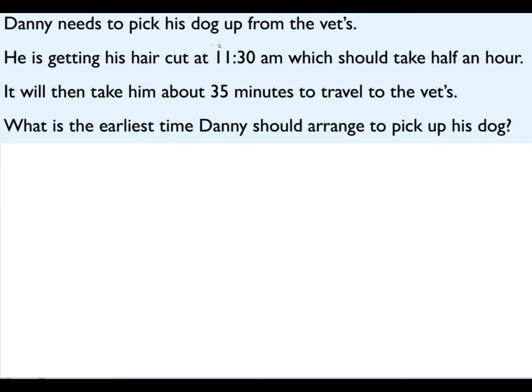So Danny needs to pick up his dog from the vet's. He's getting his haircut at 11:30 a.m., which should take half an hour. It will then take him another 35 minutes to travel to the vet's. What's the earliest time Danny should arrange to pick up his dog?